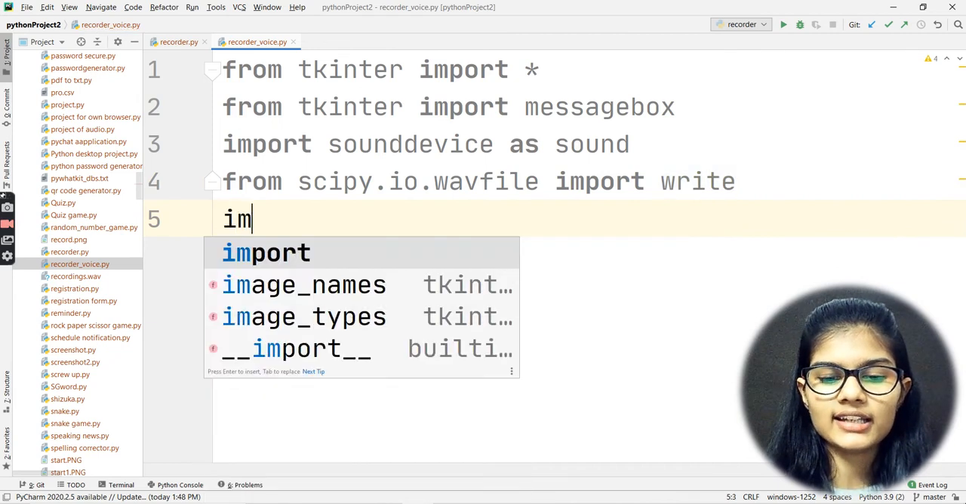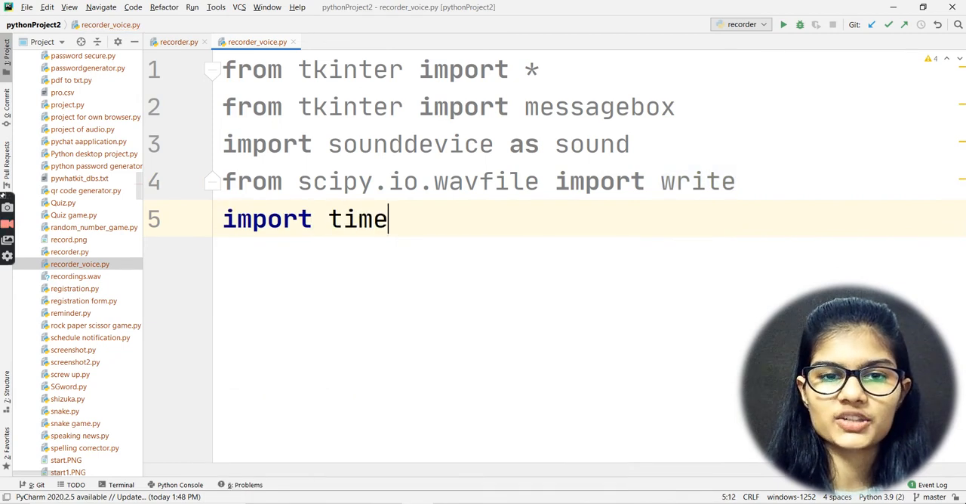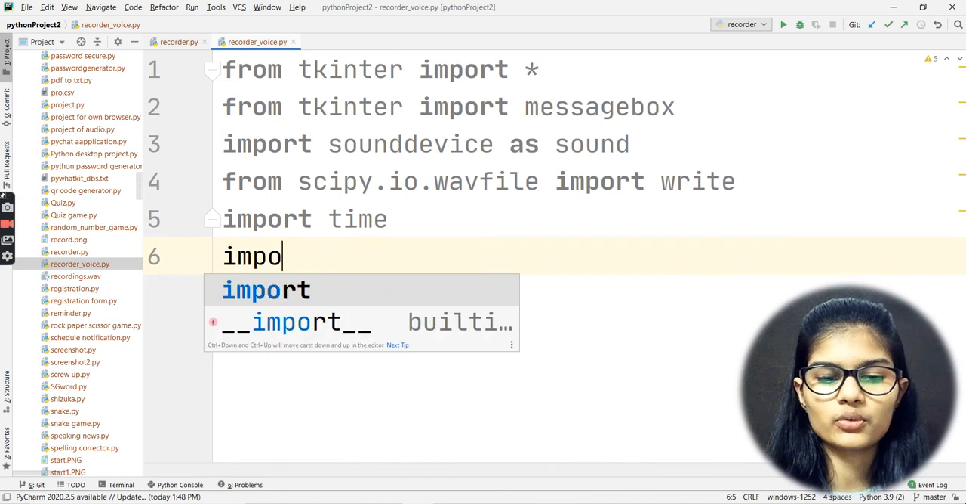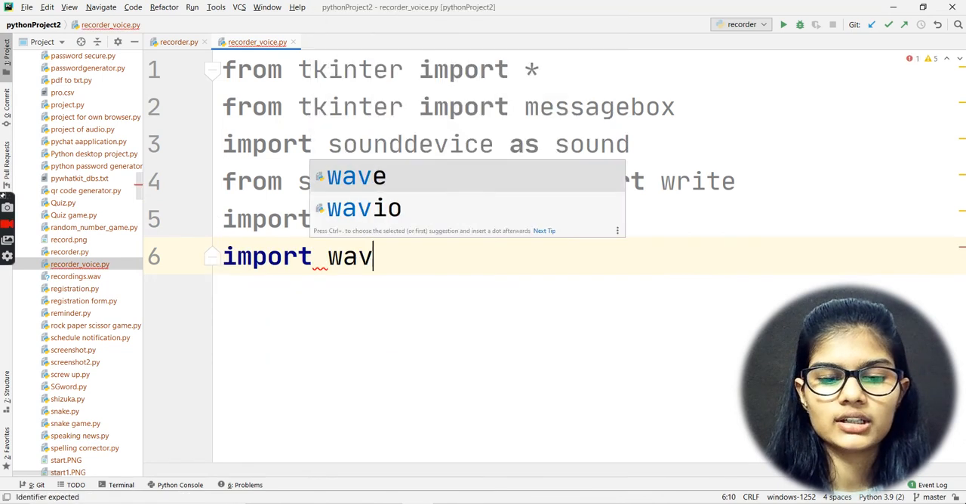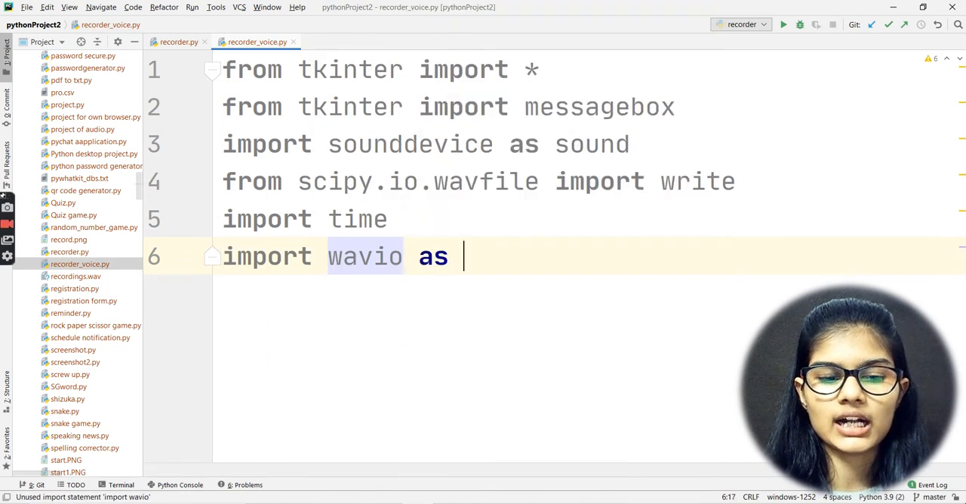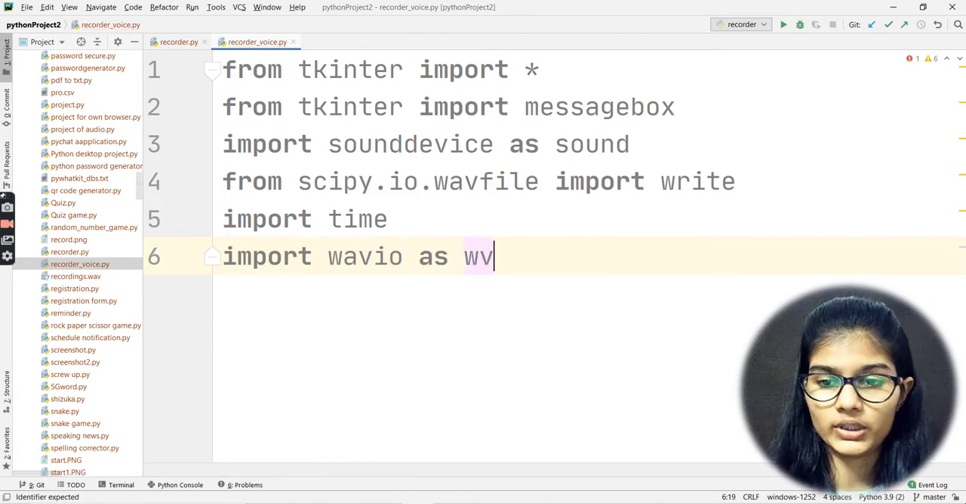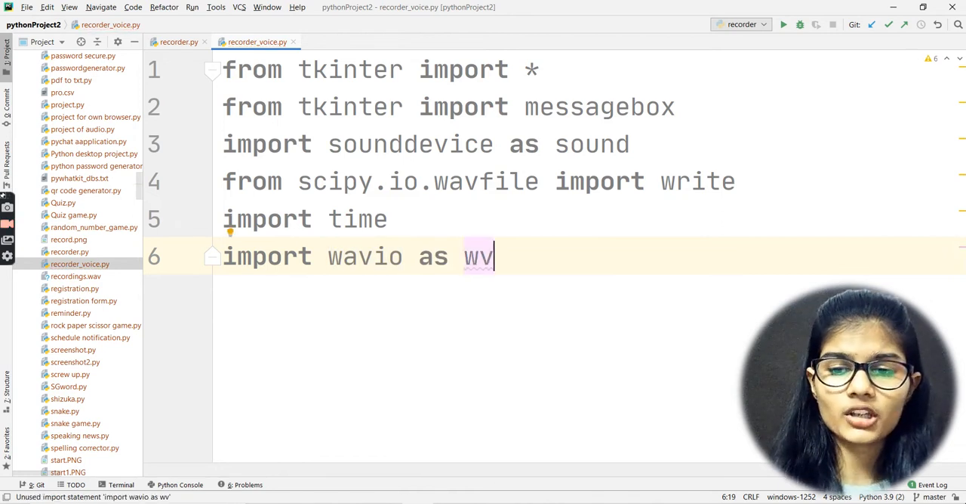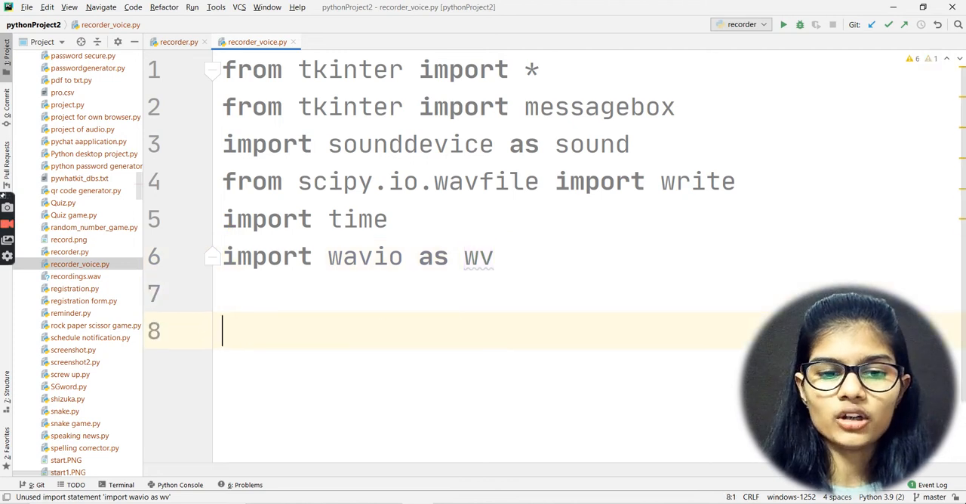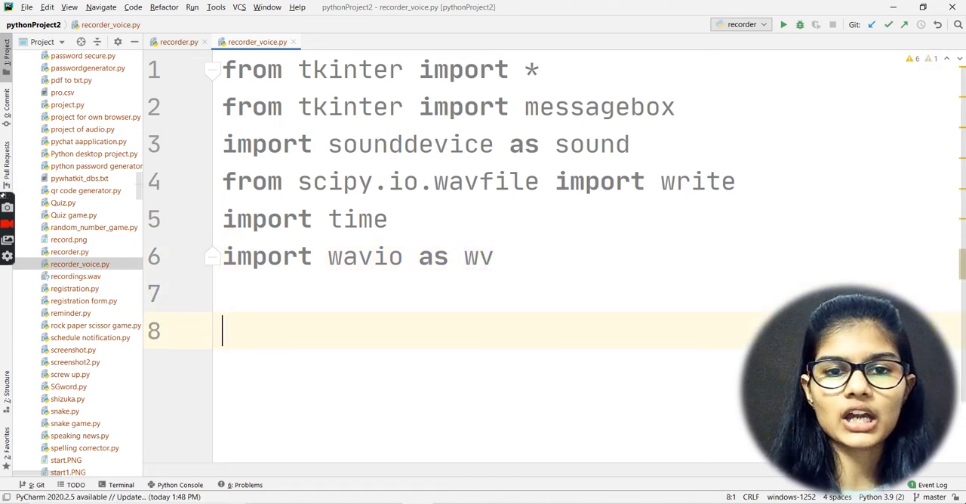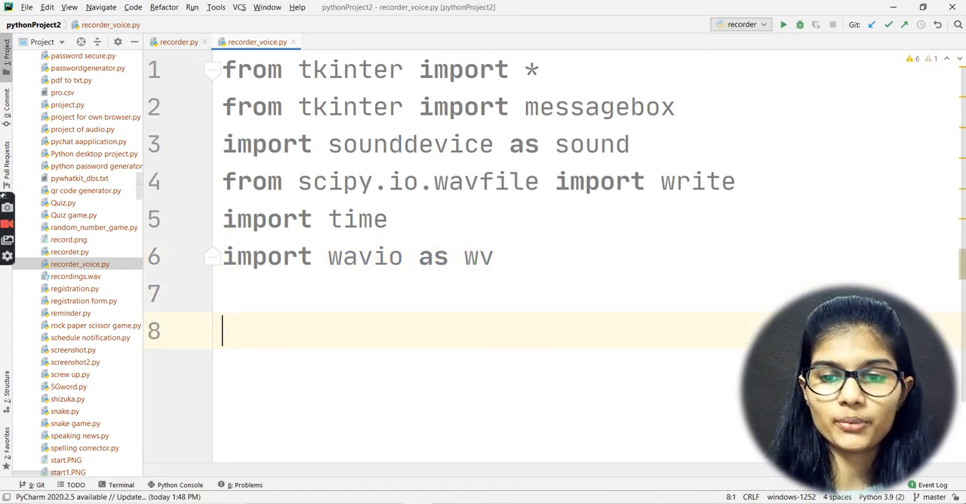Okay. Next, I'm going to import time as well here, and the last one I'm going to import is wavio as wv. Clear. So these are all of the libraries which I'm going to use here in this particular project.